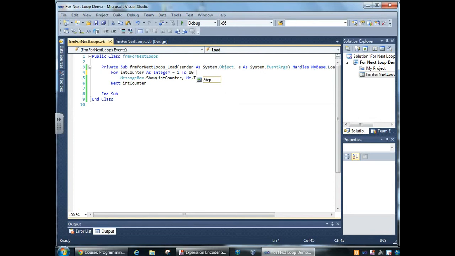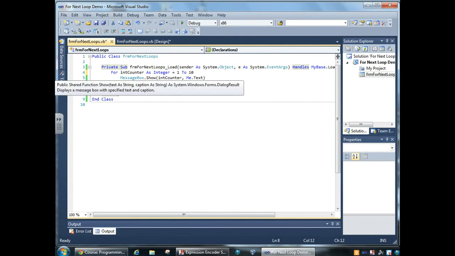One thing that's optional here is we could have it step different increments. I'm going to leave that for now. If you don't put anything in there, it will just step up by 1. And I've just put a little message box in here where it's going to show what int counter is, and it's going to have the same text as my main form. And then it loops through here.